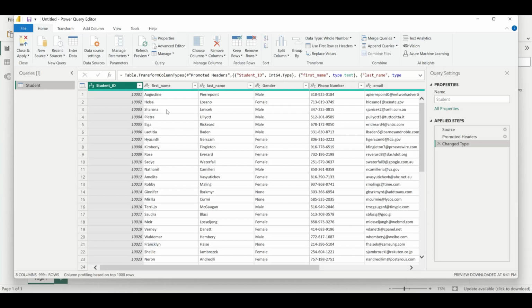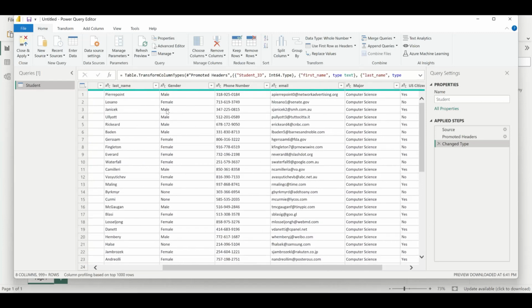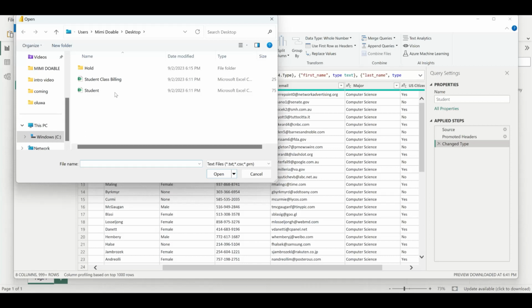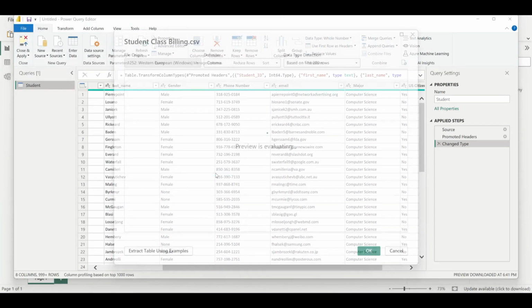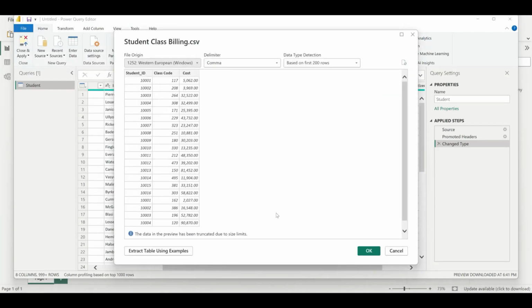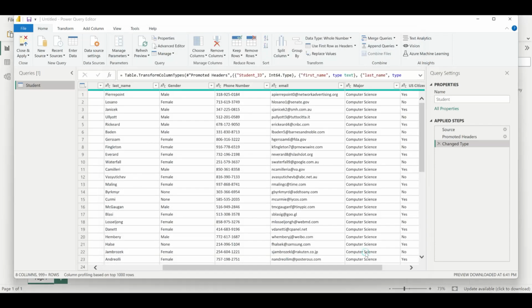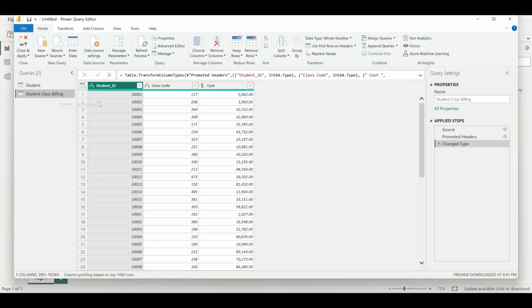And now that we have the student information here, let's bring in the billing. So we're going to go here that says new source. We're going to go here that says CSV, and now we need to bring in the student class billing. So I'm going to click it and I'll click on open, and this will bring that file into here, and we can just click OK. And now we have the student's billing information.